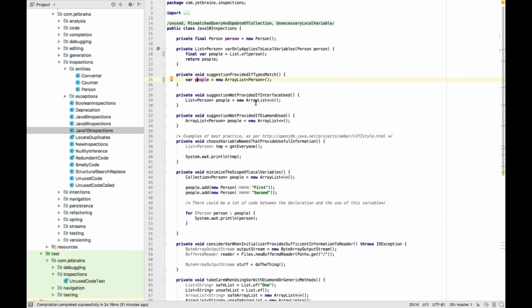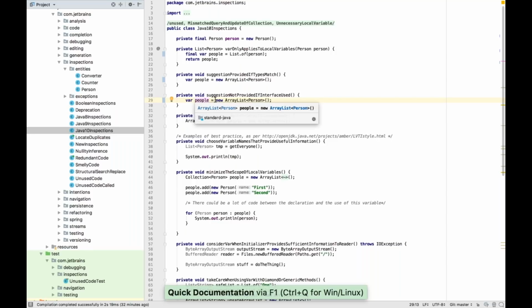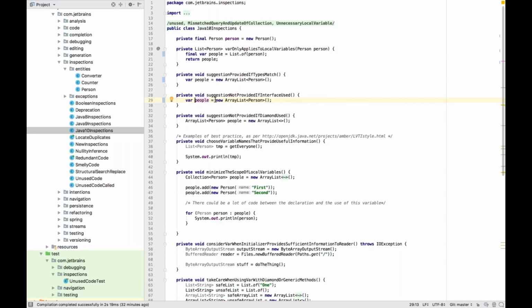Now, down here, I have an array list of person, but it's assigned to a list. And IntelliJ IDEA is not suggesting that that can be a var, because then you'd actually change the type information. Because if I change that to a var, like I said, this is actually an array list of person objects, not a list of person objects. So if you were assigning it to an interface, then you won't get the suggestion that you can change that to var. You can still do it, but IntelliJ IDEA won't suggest it.